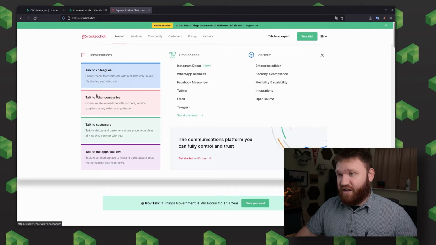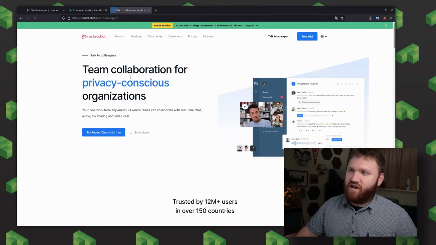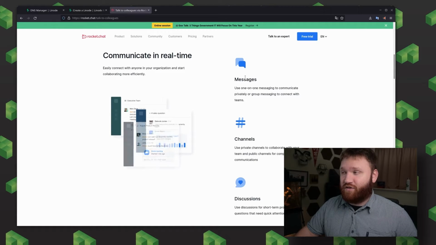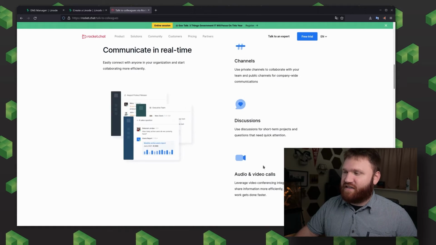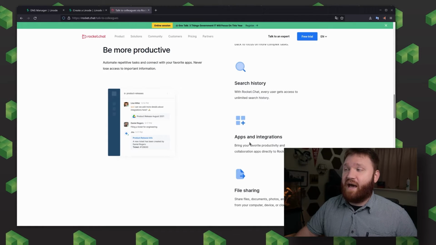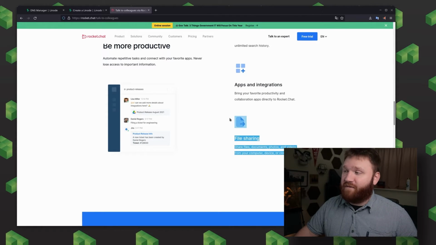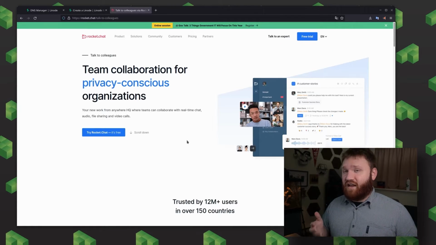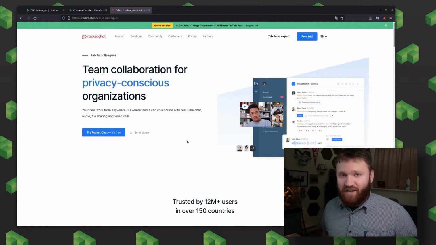nice features and functionality. If I head over to one of these pages, such as Talk to Colleagues, this will kind of run down some of the features we're going to get, including direct messaging, channels, discussions, audio and video calls. You have search history, there's various apps and integrations, and one of my favorites is the file sharing. So with that, let's go ahead and use the power of Linode's one-click installer to get this set up.